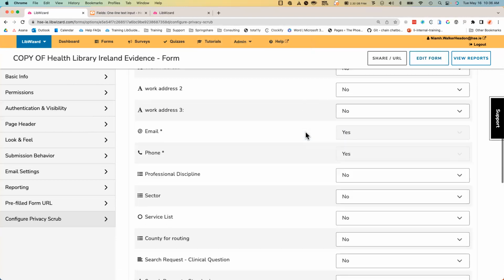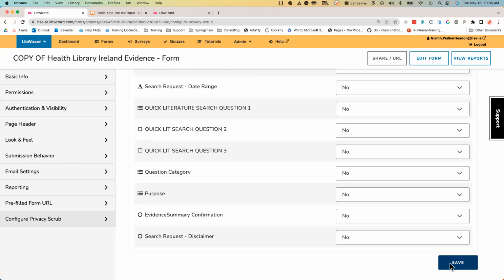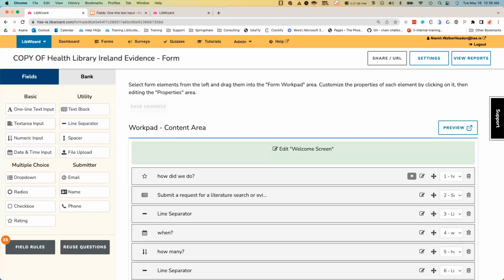Hold on, let's save that. Go back to edit the form. And let me go back to my notes and just see what else I wanted to say about fields. All right, we talked about drop-down fields. We talked about utility fields, talked about form uploads.